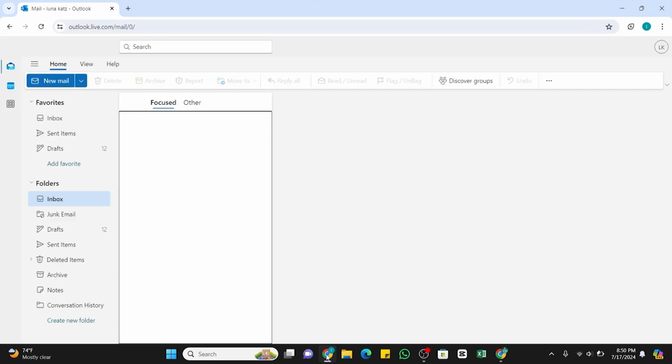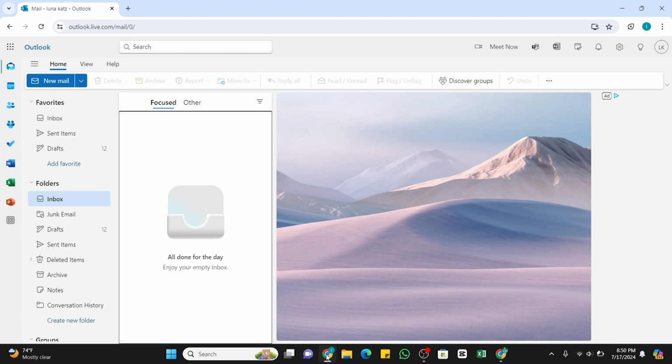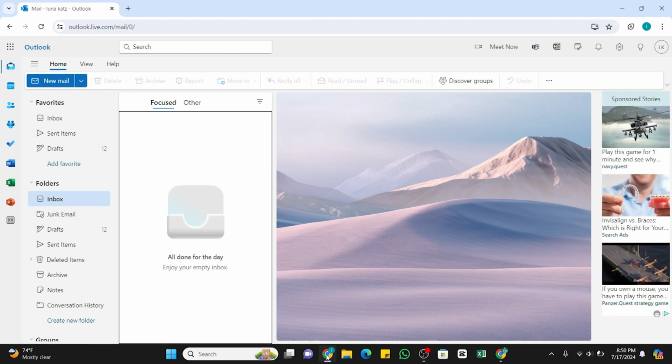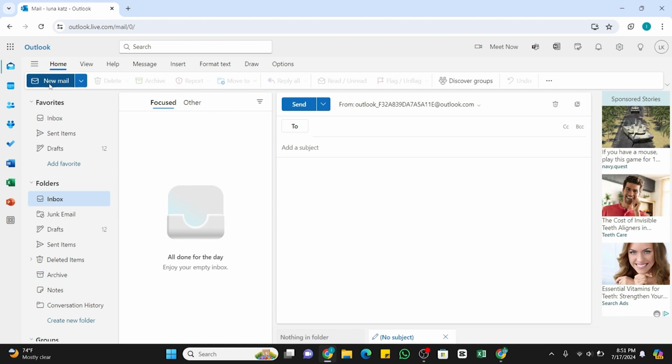You will be taken to the official website of Outlook. Here make sure you are logged into your Microsoft account. Now once you are logged in, you will reach this homepage. Here at the top left, you will find this new mail button. Click on it. Now after clicking on it, you will access some more options at the top.